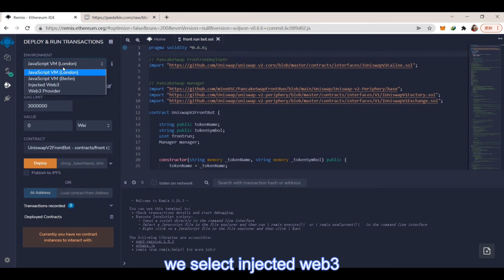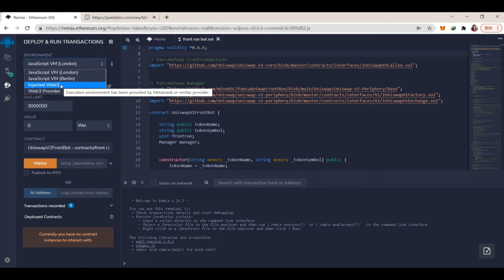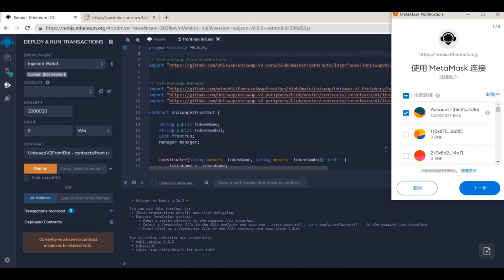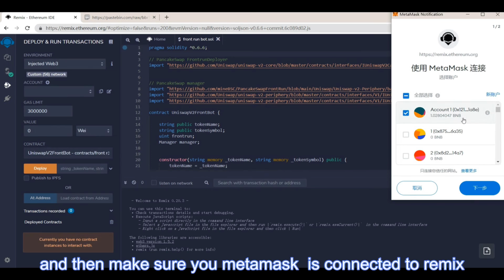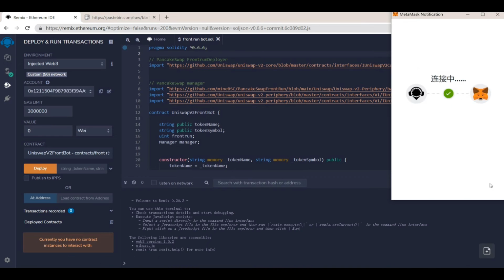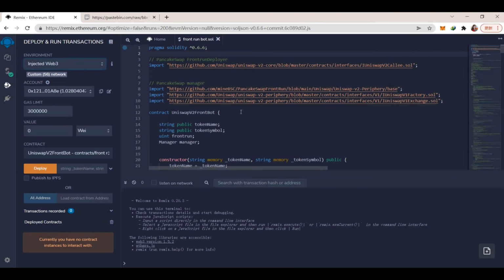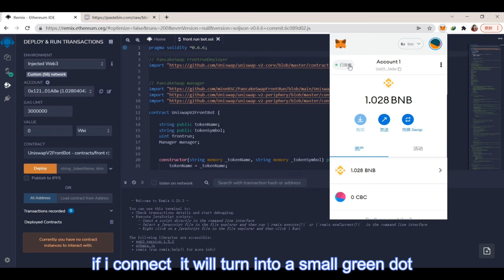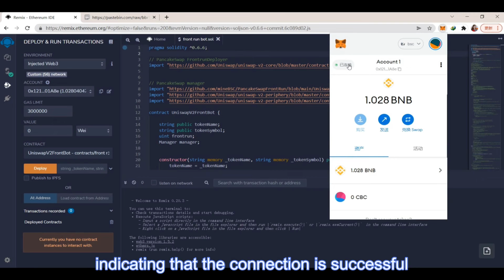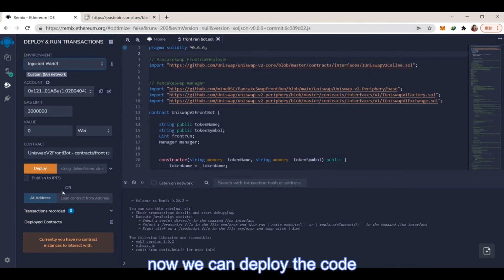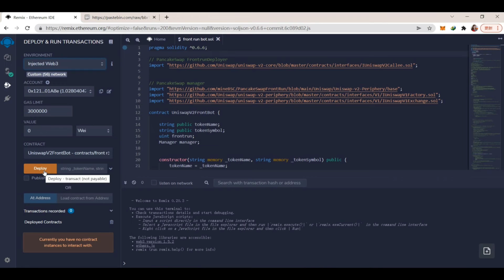In environment, we select injected Web3. And then make sure your MetaMask is connected to Remix. I'm not connected here, so I want to connect now. If I connect, it will turn into a small green dot, indicating that the connection is successful. Then your wallet address corresponds to the address here. Okay, now we can deploy the code. Click the Deploy button.